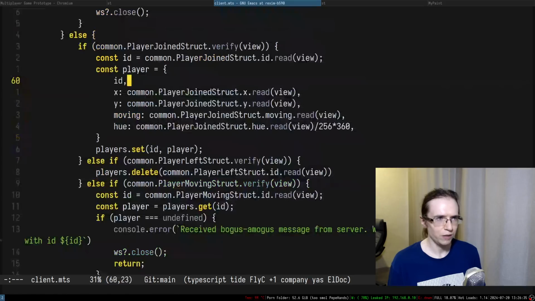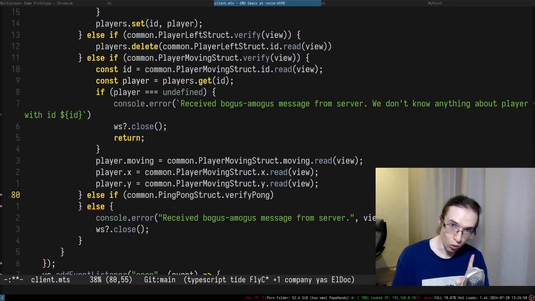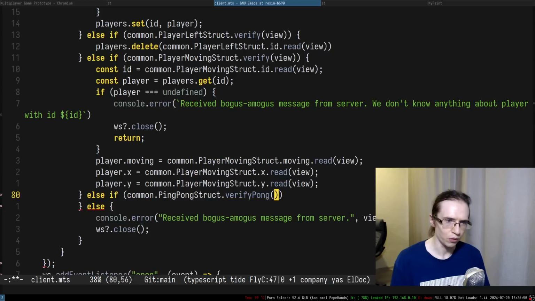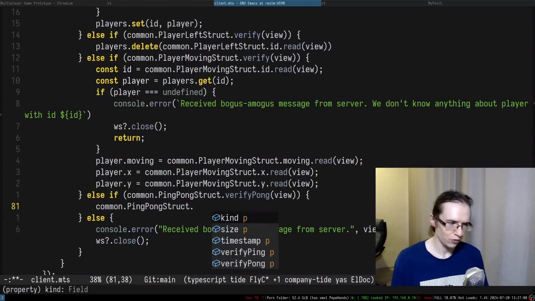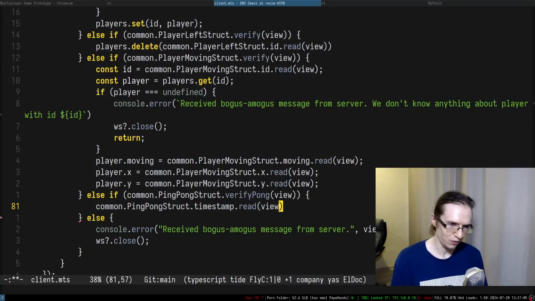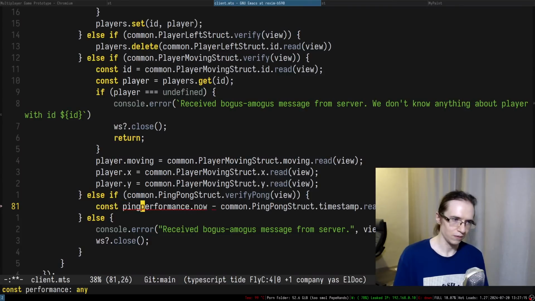All right, so where do we receive the messages? Here we receive different messages: player joined, player left, player moving, and so on. And here we are going to be specifically waiting for the pongs, right? So ping pong struct verify pong. This is the view of this thing, and we can just extract the timestamp from here. We're also taking the current performance now, and the difference is literally our ping.